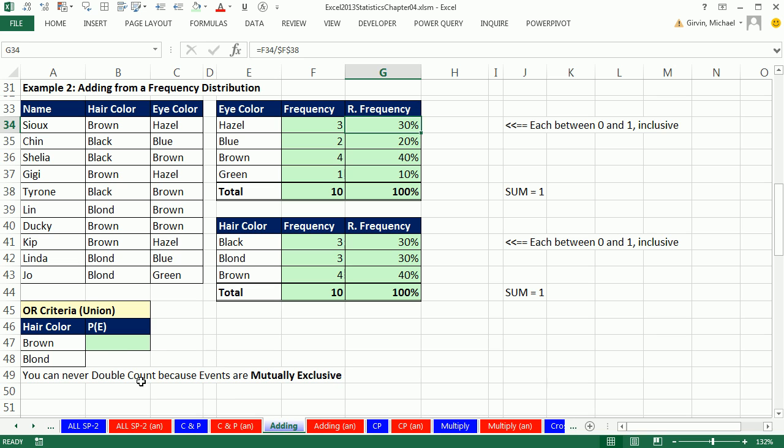Same thing for hair color. Now, if we ask the question, or, and this is hair color, brown or blonde, there's no overlap. So we simply can take from our frequency distribution for hair color, hey, brown, boom, 40%. Plus, we have blonde, 30%, and enter. So lots of times we'll be given frequency distributions or cross-tabulated tables, which we'll look at later, with percentages.